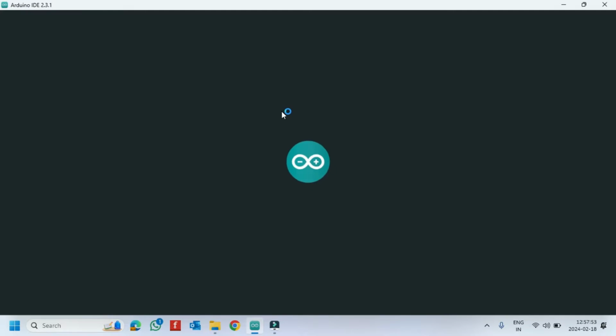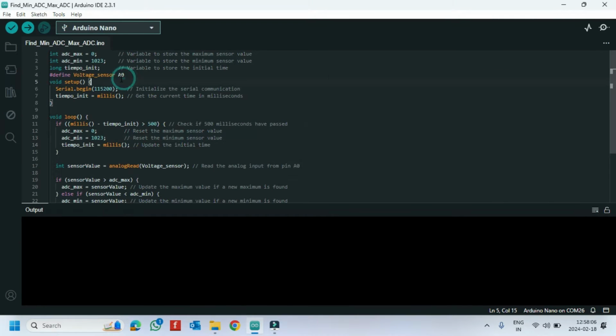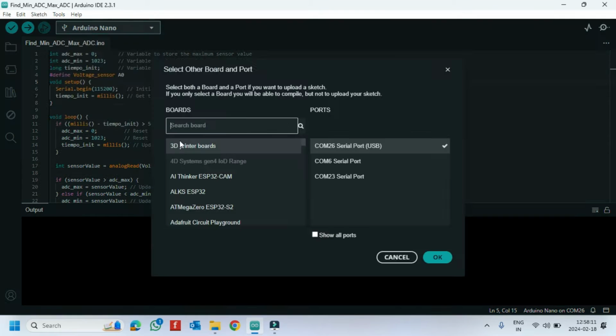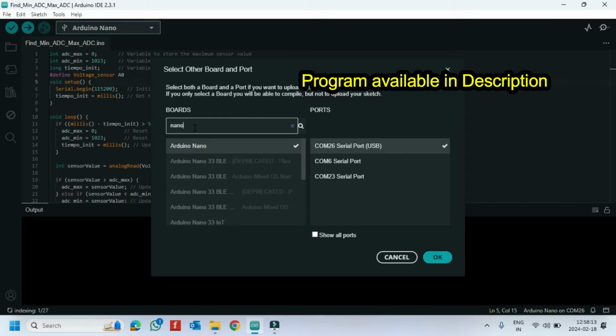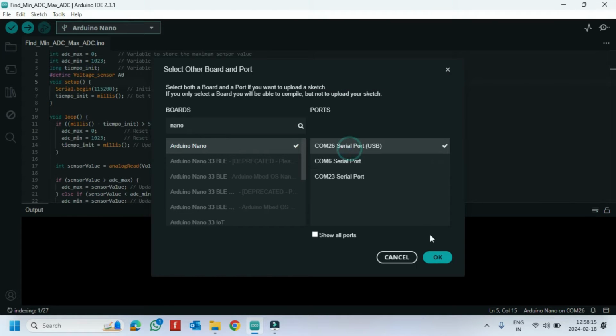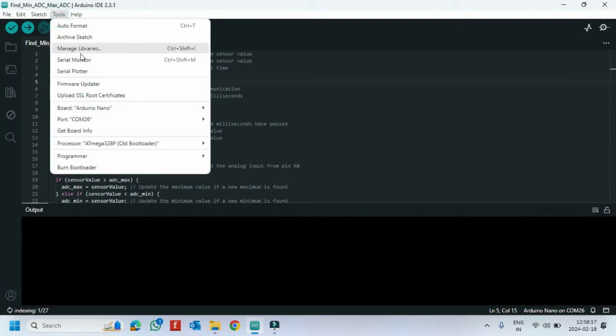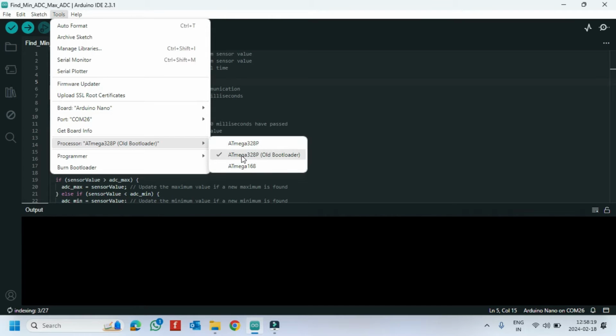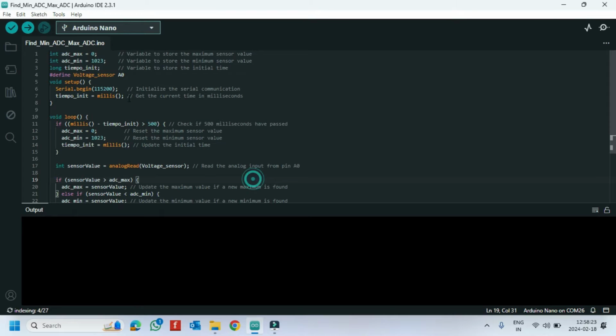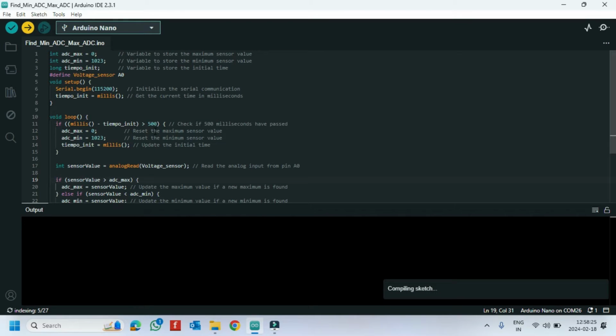This is the sensor calibration program to find ADC values. Choose your board and the proper port number. If you do not know the port number, see in Device Manager. Click the Upload button to upload the program to your board.